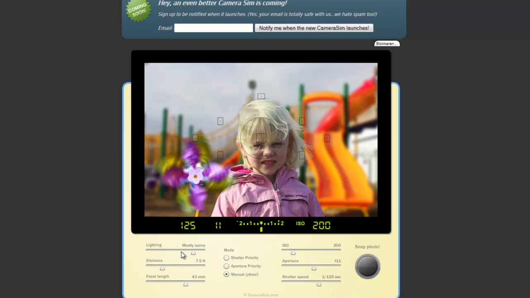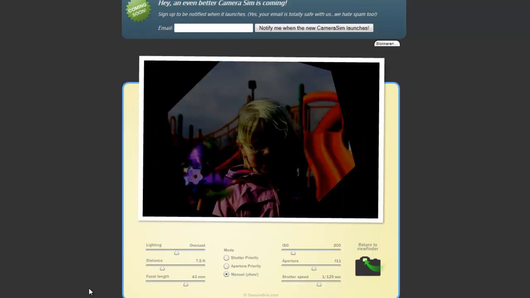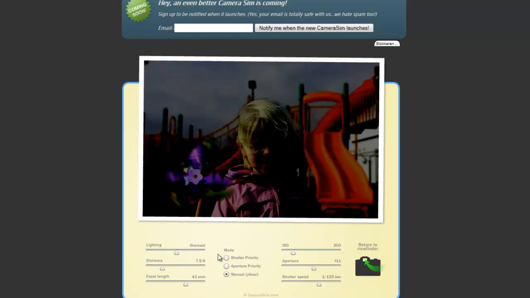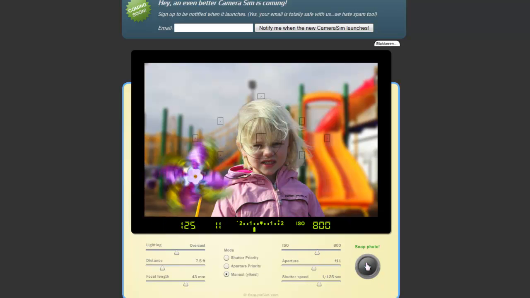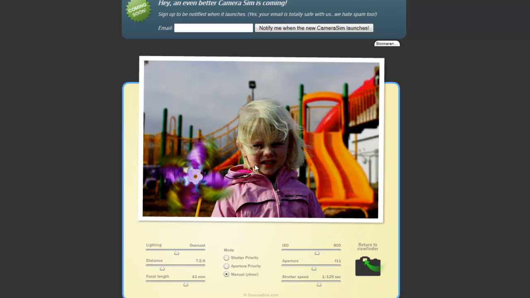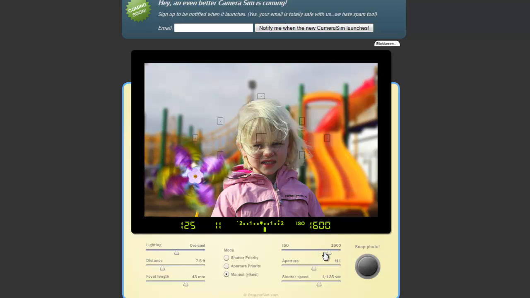So then we have lighting. If we go down a bit and we take another picture, we see a lot of grain. It's an overcast day and we put the ISO higher. So let's take the picture and we see we have a lot of grain, and that is exactly what happens if you take a picture on a bright day with a high ISO. You get grain, and that's why you actually have to buy a quite expensive camera and not a cheap one.